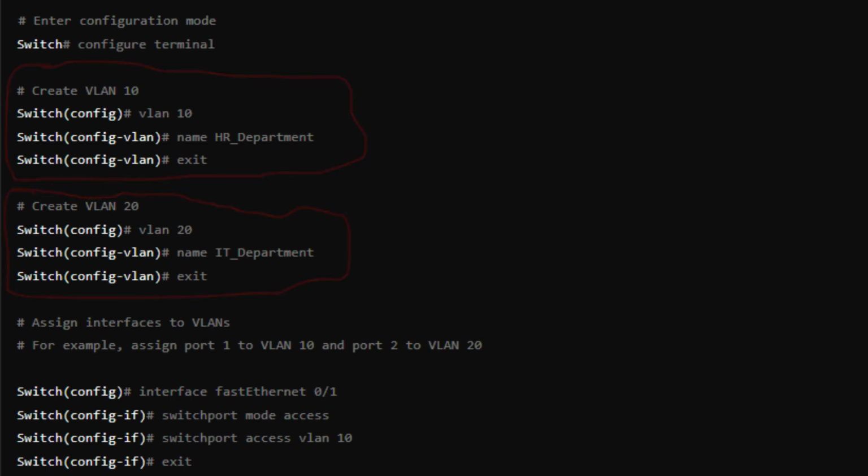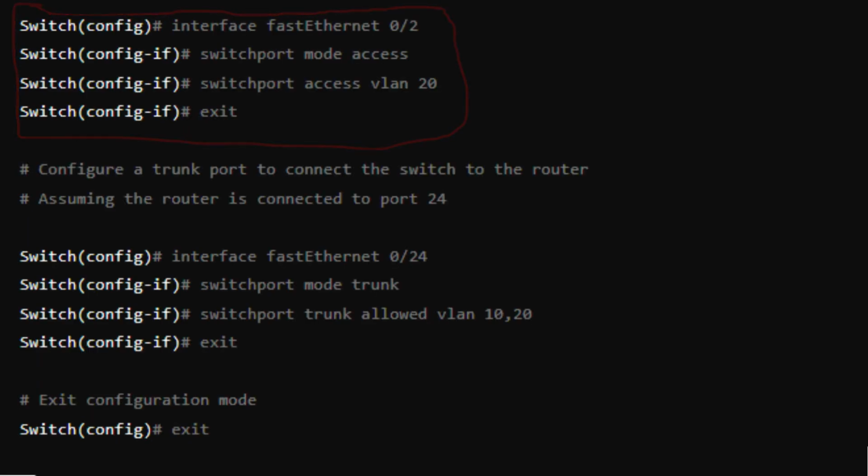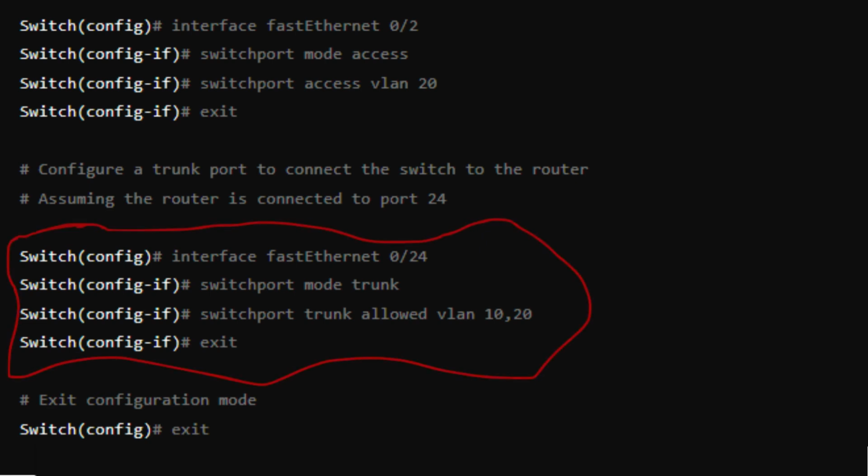VLAN 10 and 20 are created and given the names HR department and IT department respectively. In this example, access ports are assigned to VLAN 10 on the switch port using these commands on the switch. Access ports are assigned to VLAN 20 on the switch port. A trunk port is configured between the switch and the router to carry traffic for VLAN 10 and 20.